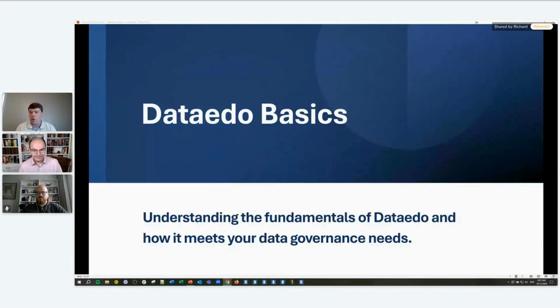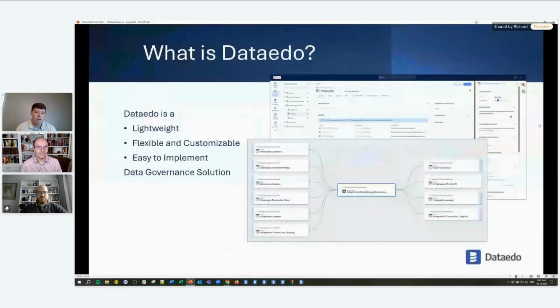Today, we're going to be going over putting governance inside of your data governance catalog. Most of you are familiar with Dataedo, but if this is your first time interacting with us, we are a lightweight data governance / data cataloging solution. We heavily focus on being flexible, customizable, and easy to implement inside of an organization. Some of our key functionalities are lineage, data quality, and also classifications, which we'll touch on today.